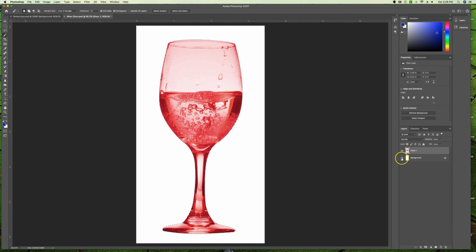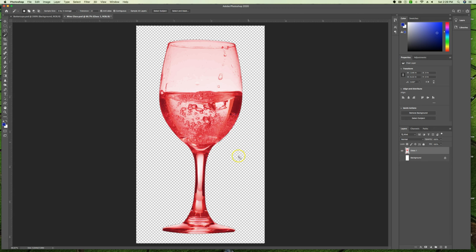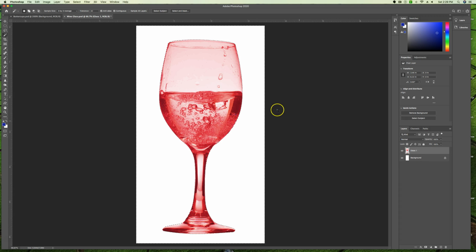Now, the white is not on this layer. What it was really selecting was the nothing layer, if you will. But how do we select the glass itself? That's what we really want to do. We want to get the marching ants around the glass. Just because you see them here doesn't mean that they're selected, because we also see them on the border.